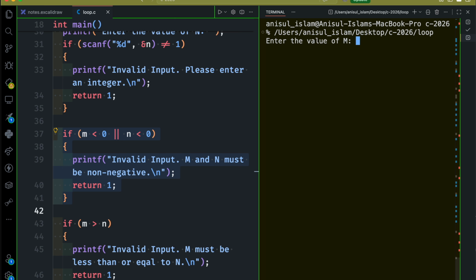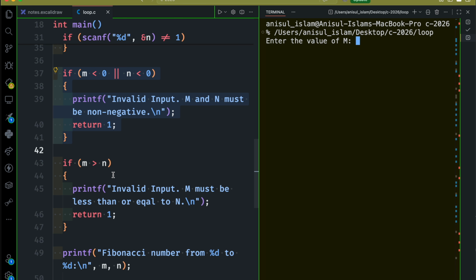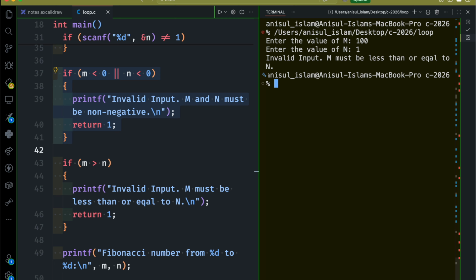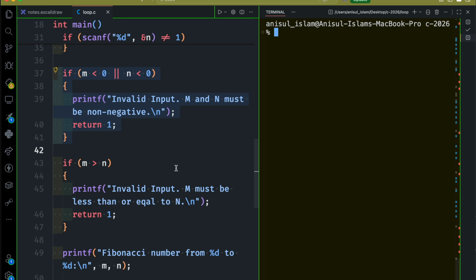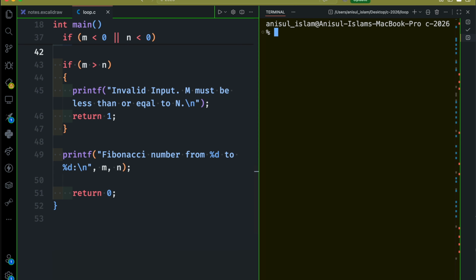Now let's try the next one, which is something greater than the initial number cannot be greater than the n number. So the beginning point should be smaller than the ending point. So here I'm going to give 100, and then the last value I'm going to give 1, which is not right. So in this case, it says invalid input m must be less than or equal to n. So this one is also working fine, fair enough.